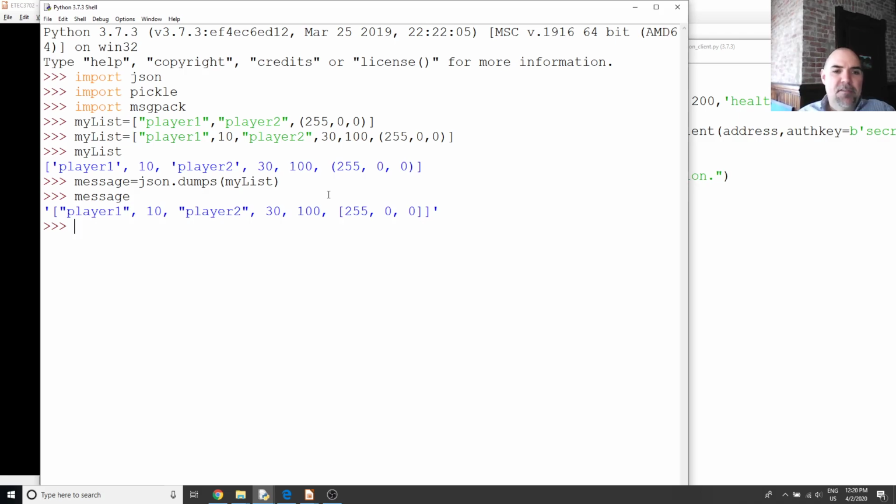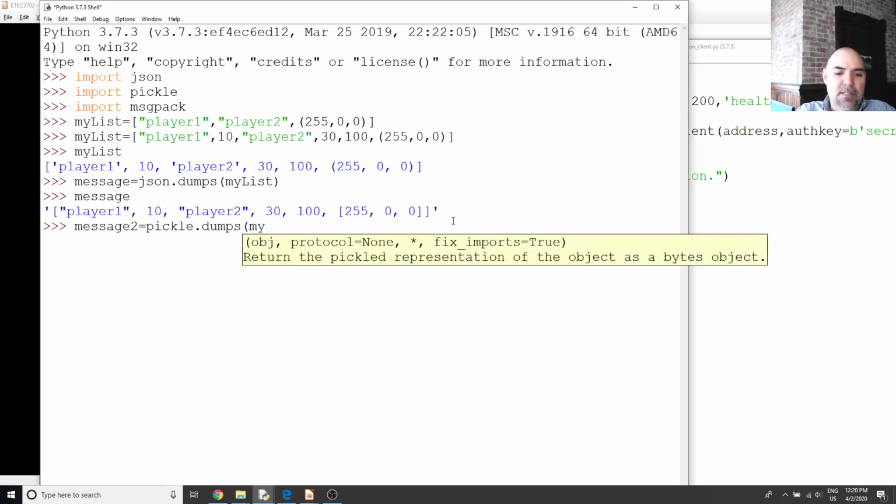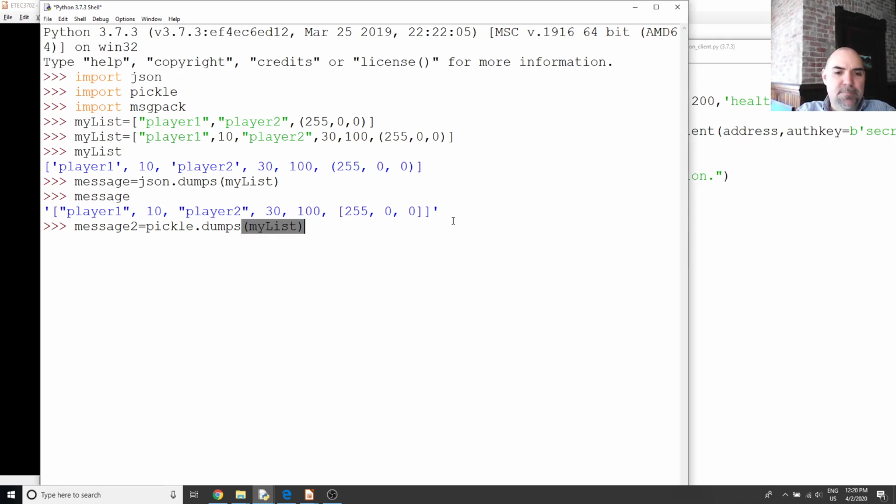And you'll notice that it has kind of this JSON representation of that. It's not really just it printing it out. It's a string that has that, and it's kind of encoded that. Here's a list, and it's got a string and a number and a string and a number and that and this. And just to show this, let's say message 2 equal pickle.dumps my list. So the same list. Let's look at what that looks like.